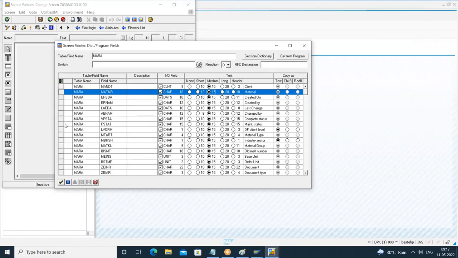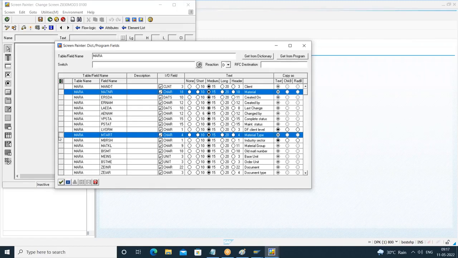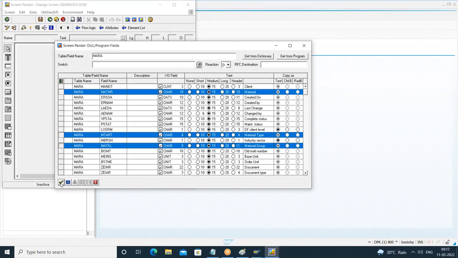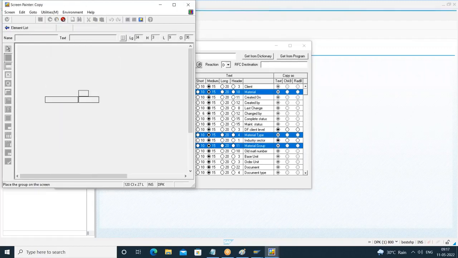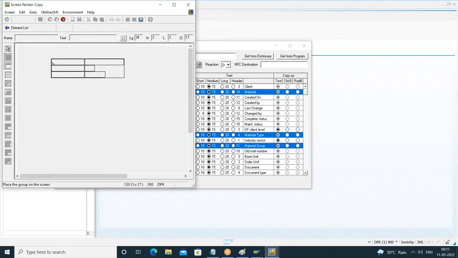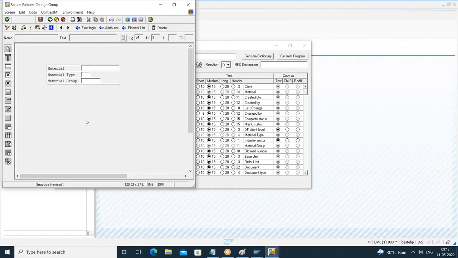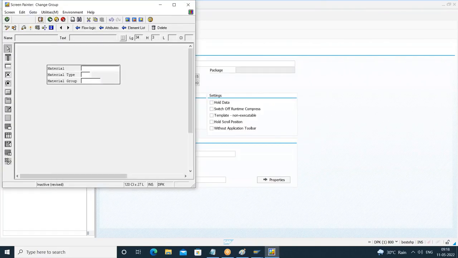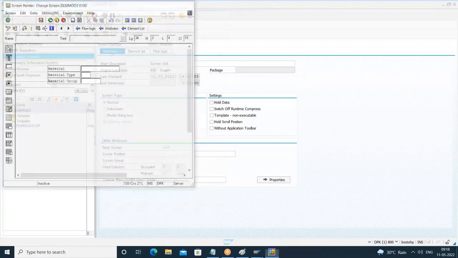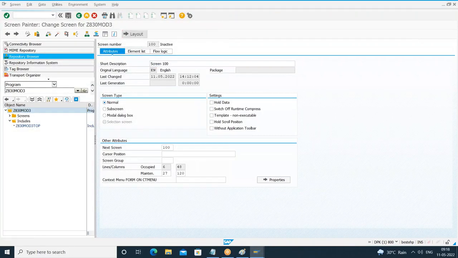MATNR, character of 18. Hold the control key. What is the other field? MTART, MATKL, material group. Understood? So select the required fields holding the control key. By default, it is going to pick up medium label. So when I say continue, you can see you drop it wherever you want. I'll drop it here. Right? So I have designed what? I have designed database fields.